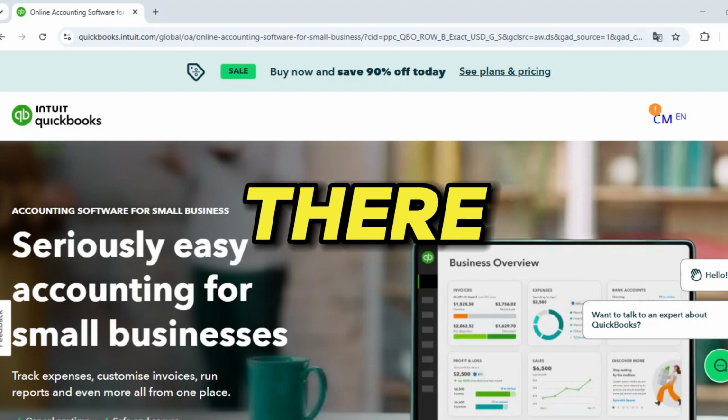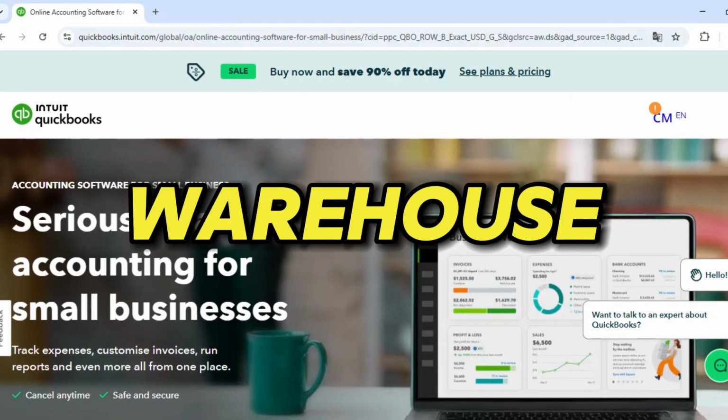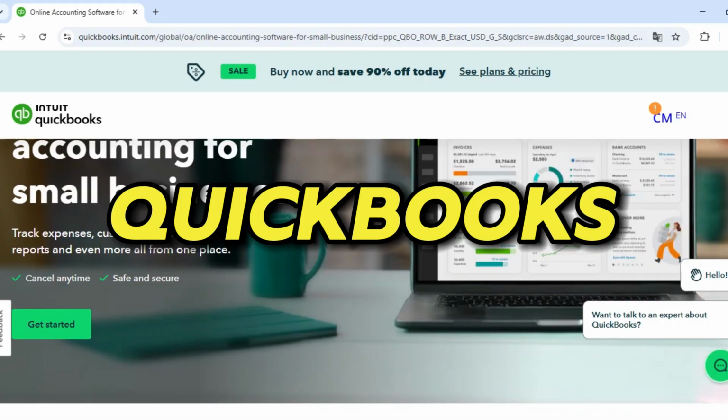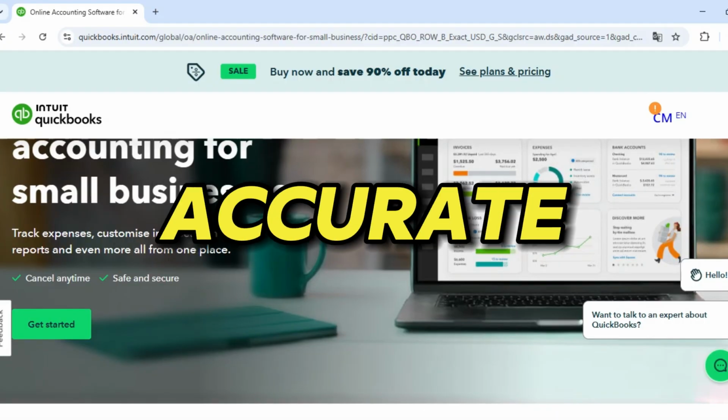Hey there. Struggling to keep tabs on what's in your warehouse? Proper inventory tracking in QuickBooks Online stops the guesswork and keeps your numbers accurate.